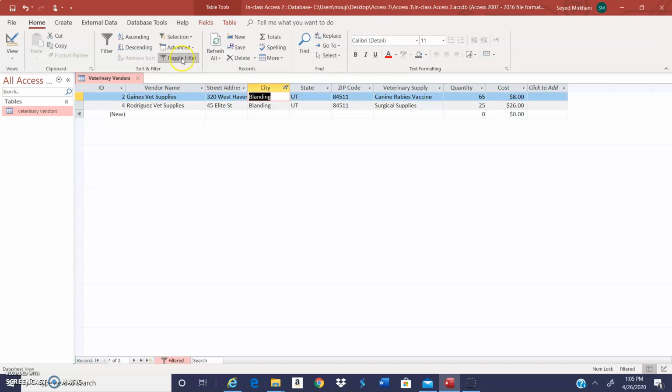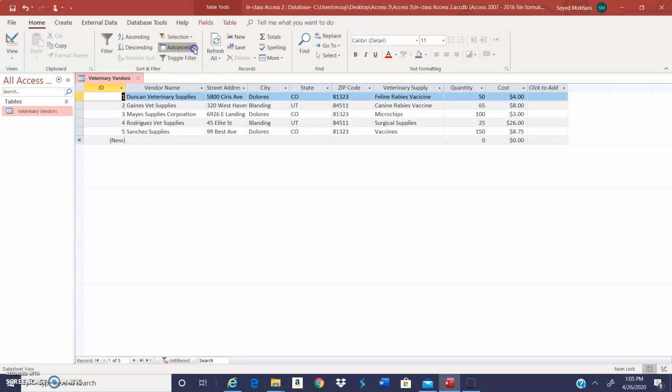It finds. I click on toggle to get rid of it, but I want to totally clear all filters. Therefore, you understood the concept of what is in here.